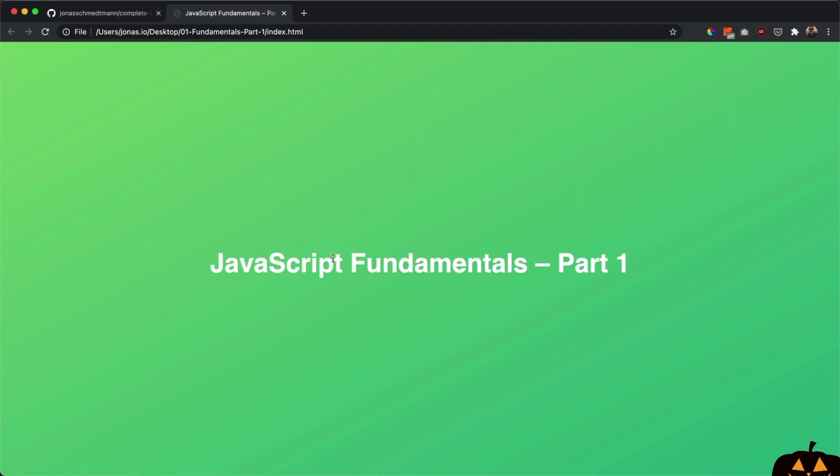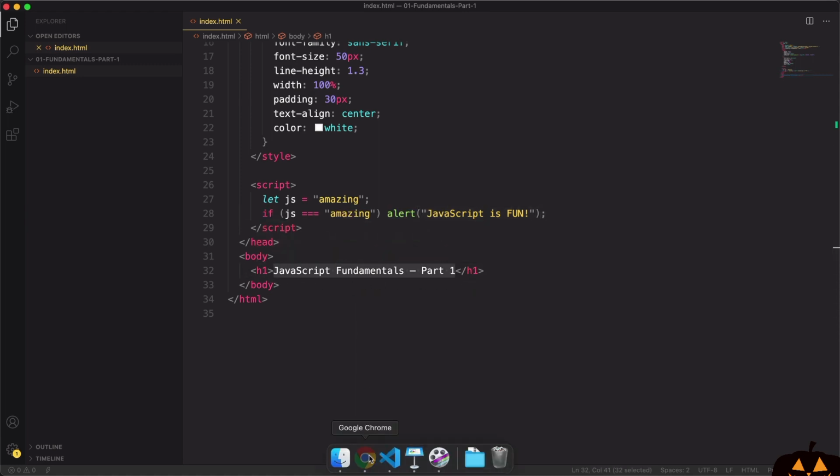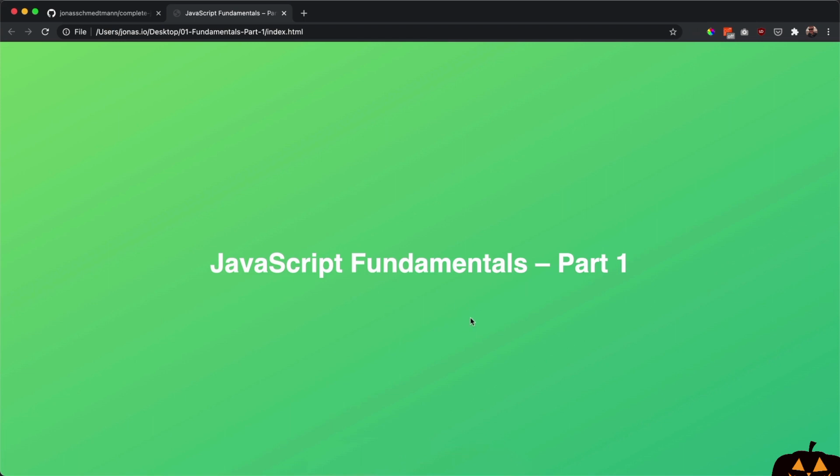And we see our starter file, which is actually this text. So if you see in VS Code, JavaScript Fundamentals Part 1 in this H1 tag is exactly what we see here. And so we opened up the right page, and also our JavaScript is working. So if we reload this page now, we should see that alert window again. And indeed, here it is.